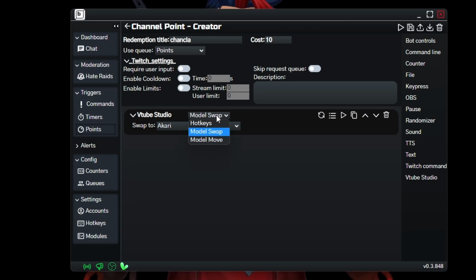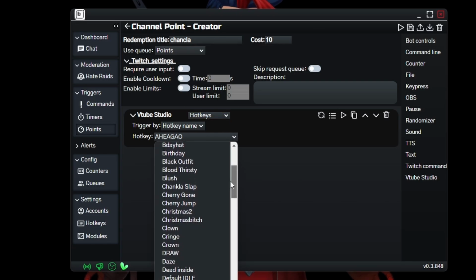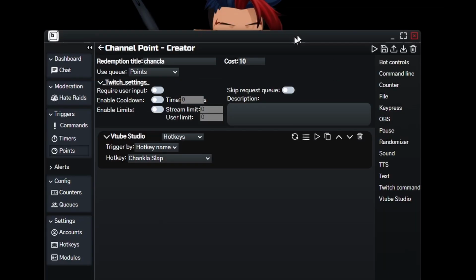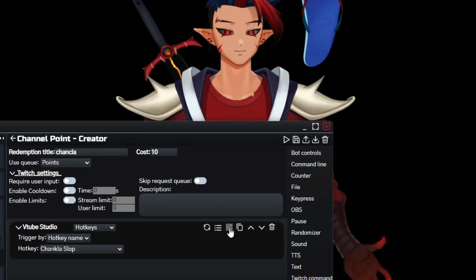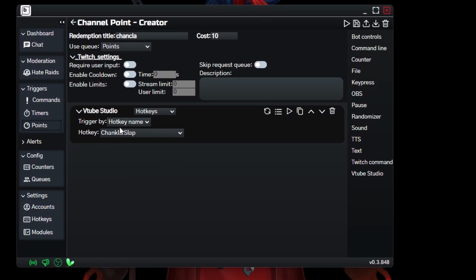All right, now from here, we're going to change it to hotkey. And then we're going to see where that one is. It should be Chancla Slap. Right, and then we can test it out by hitting that little play button, and it'll play the hotkey just so we can make sure it's the right one. All right, and then we make it a cost. This is going to be a points redeem, right? But you can set it to bits, a command, anything else that you want, a timer, right? So whatever kind of fits your fancy. And once you're done, you just hit the save button.